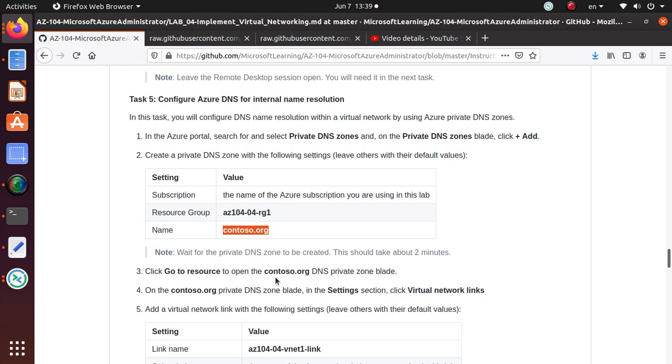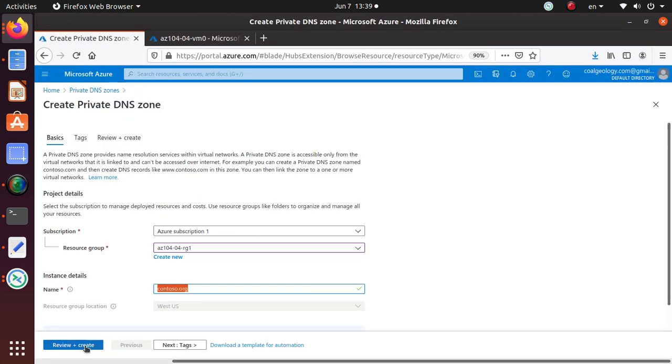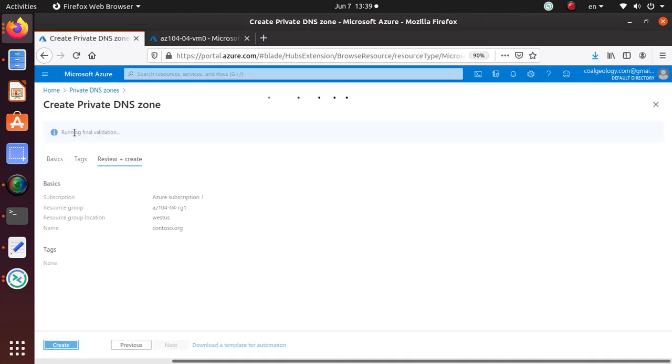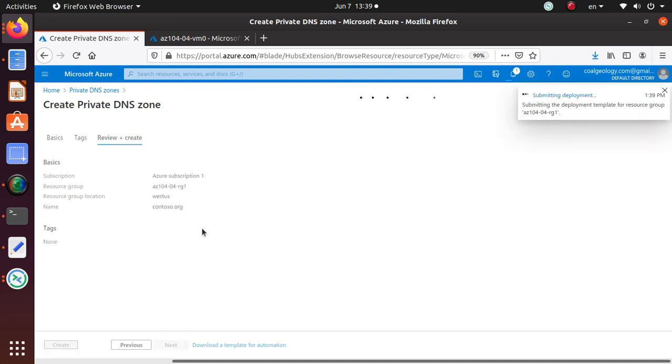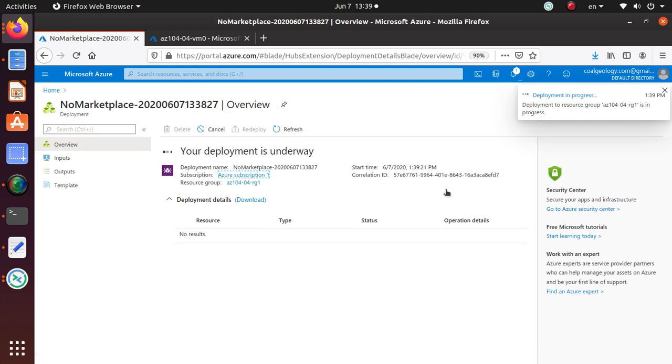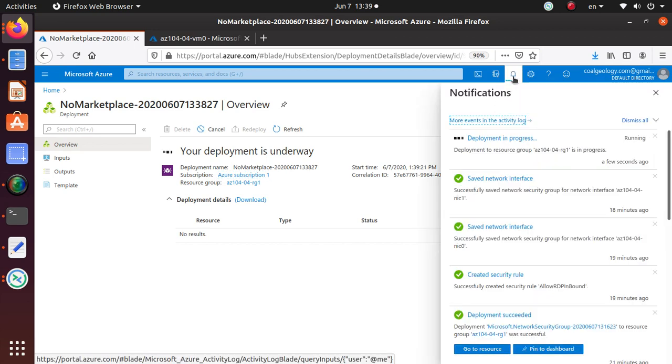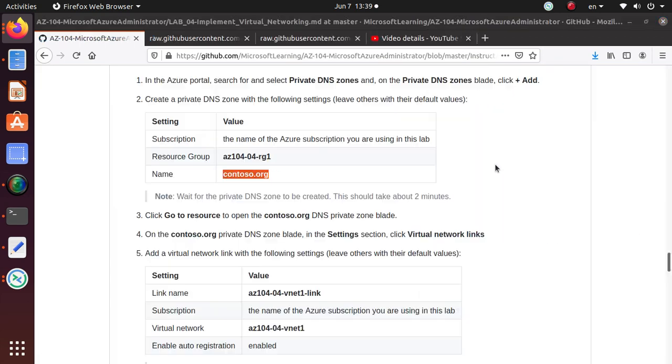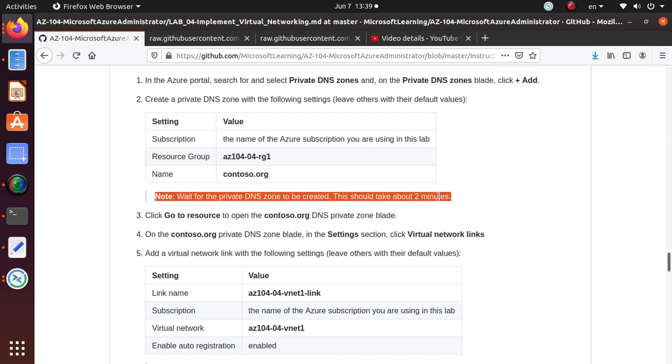All right. So once that's done, all you need to do is review and create. It's running validation, and validation has passed. So we're going to create this domain, which is a private DNS zone that we have created. And again, you can look at the deployment window. The deployment is in progress. And if you go back to the lab, it says this should take about 2 minutes to generate this private DNS zone. Once this zone is created, we can go to the resource and open up that contoso.org private DNS zone.